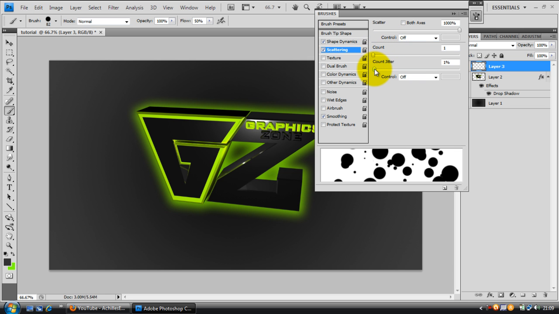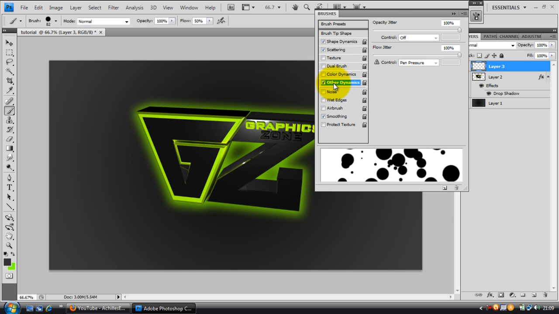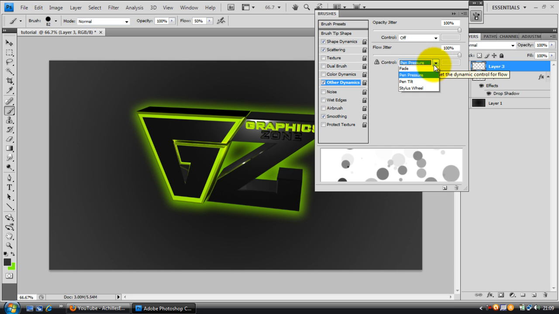Count jitter, default 1, but you want to change it all the way up to 100%, and once again control off. You want to ignore the rest of the options here, texture, dual brush, color dynamics, and you want to tick other dynamics or opacity dynamics depending on which version of Photoshop you have. Default will be set to 0, so you can play about with that and how the opacity works out. I'm going to put it to 100%. Control off, change the flow jitter to 100% and leave it on pen pressure. Yeah. And that is that.